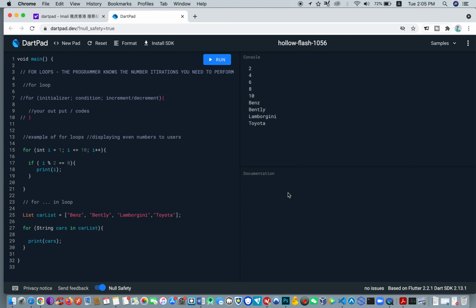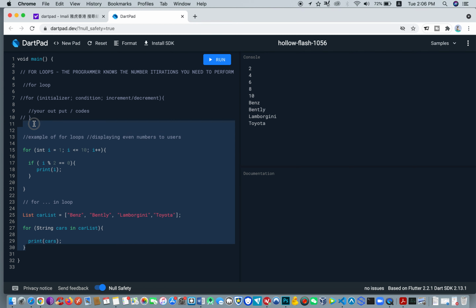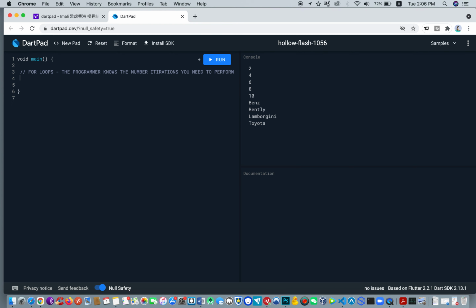This video is going to cover the while loop syntax and then example code. Our previous video was when we were looking at the for loop and the for in loop. So let me clear everything in here. What's the difference between the for loop and this while loop we're going to look at now?